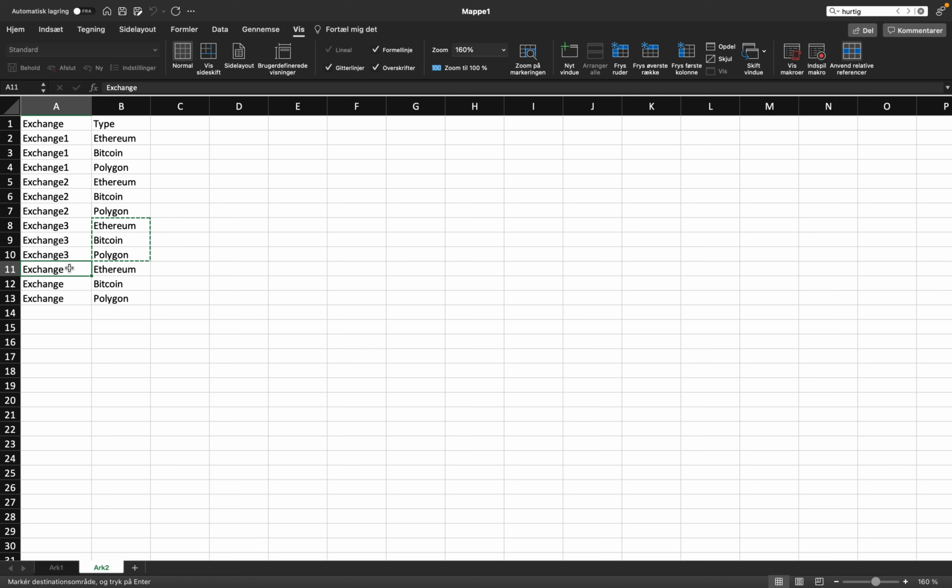But this is basically how you record macros in Excel. This is just a simple example. I can guess that you can find some very creative ways of using it. It's a very powerful tool to avoid doing tedious tasks over and over again.